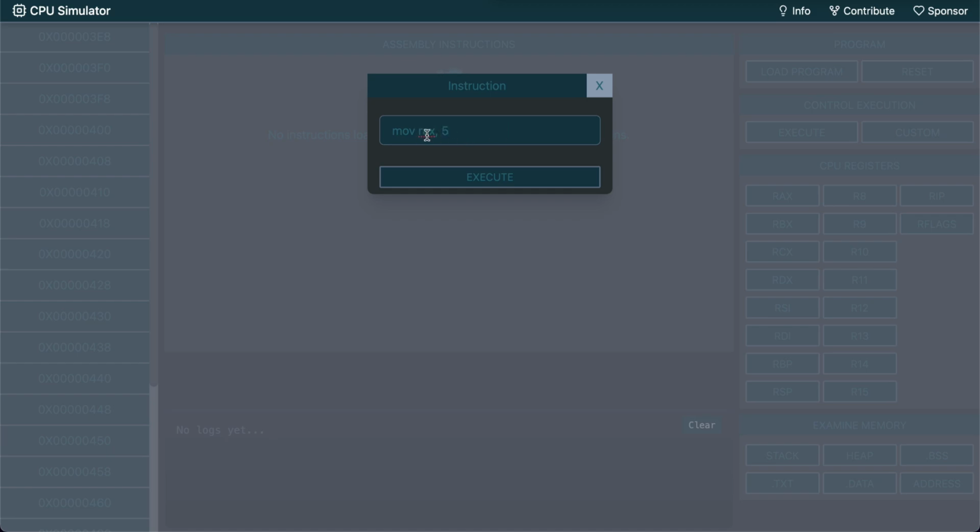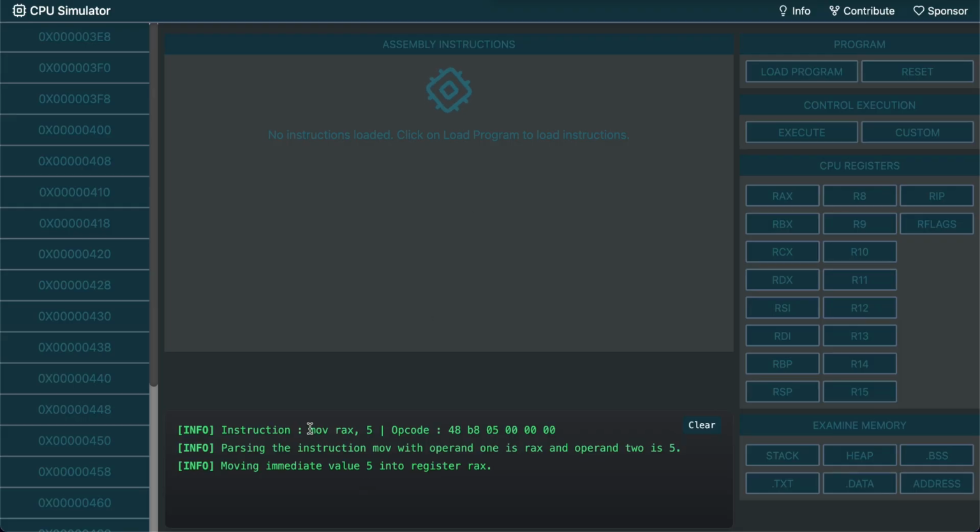We know that the destination is the first operand, and this is the operation, this is operand 1, this is operand 2. So the destination is operand 1 in Intel architecture. So let's execute that one. Here we can see mov rax, 5 is the instruction, and here we can see the opcode.